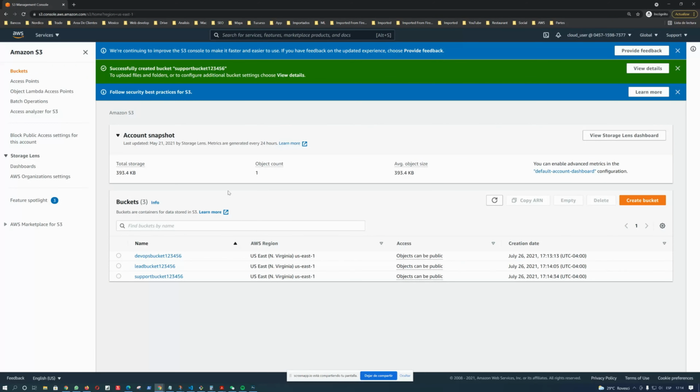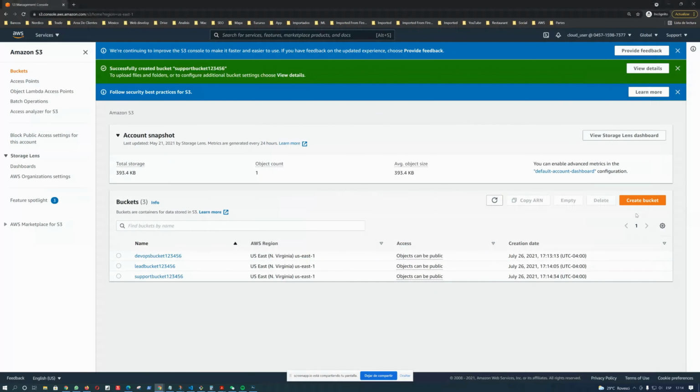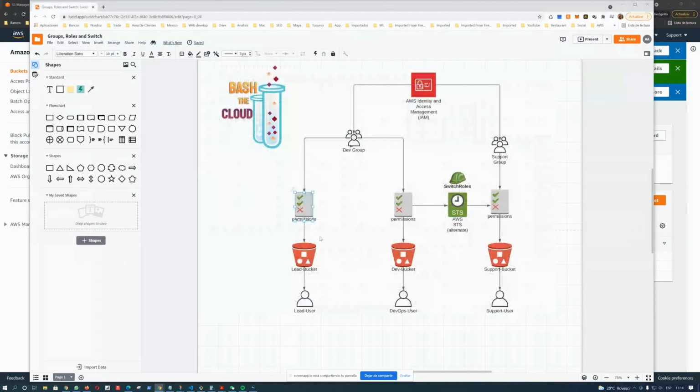Okay, now we have our project almost done. Okay, so we need to assign some policies that are also called permissions on the diagram. This policy allows each user access to their assigned bucket. In this case, the dev user, the lead user, will only access the lead bucket. The same for the Bobs and the same for the support user.